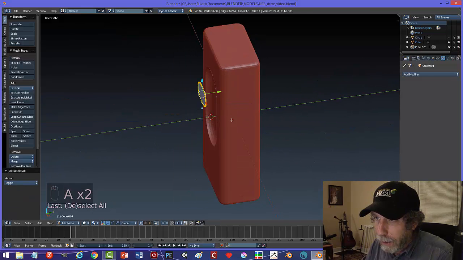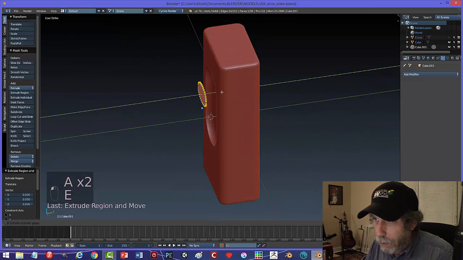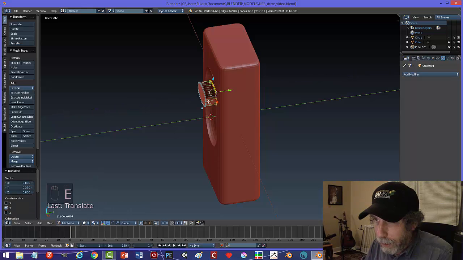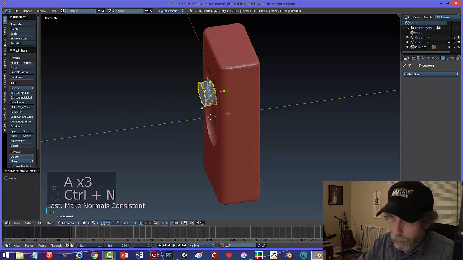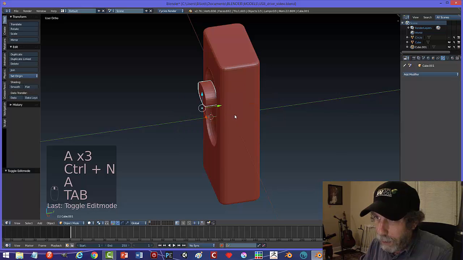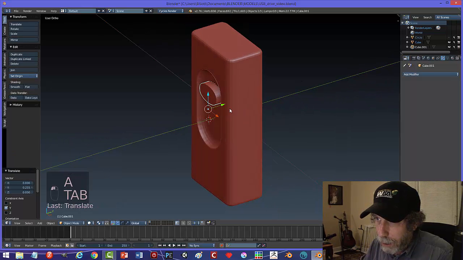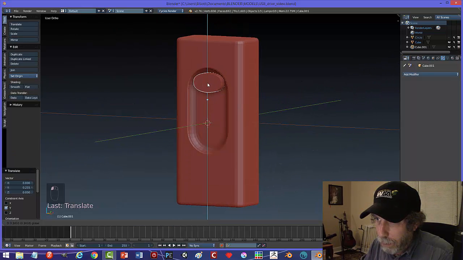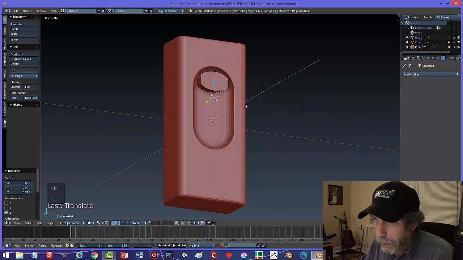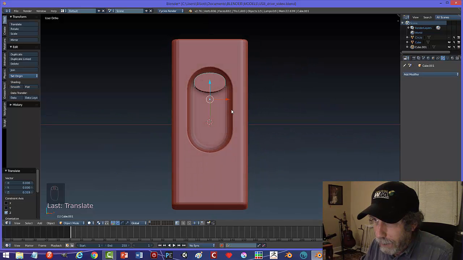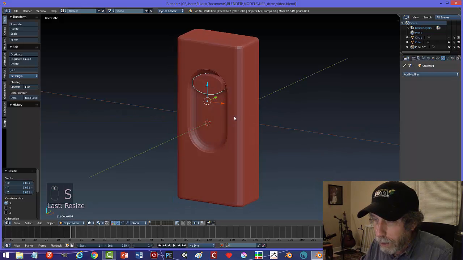Let's expand that. E to extrude. I'm just going to extrude down. I get this discoloration of poly, so Control N will fix that. Let's push that in and bring it towards the top. I kind of like that, although I think I need to scale it out a bit.